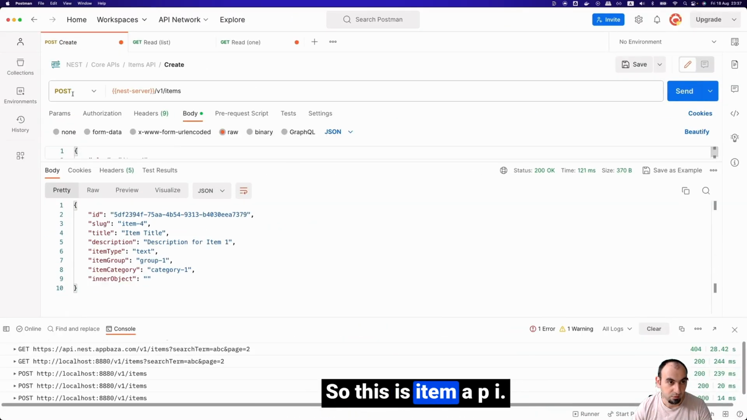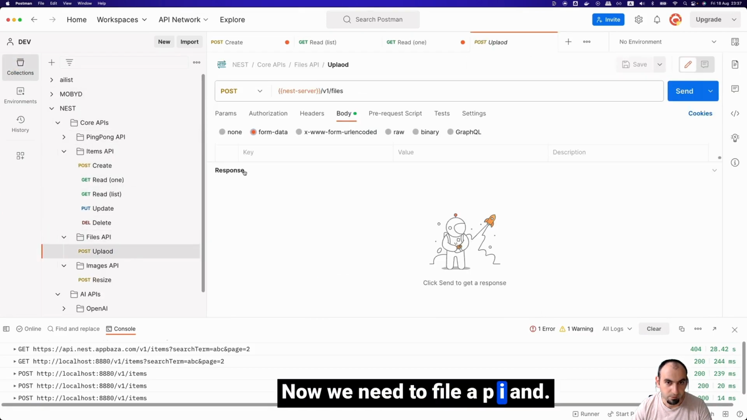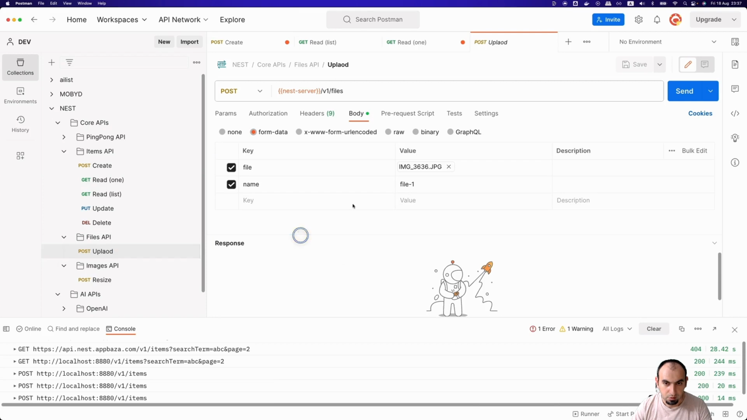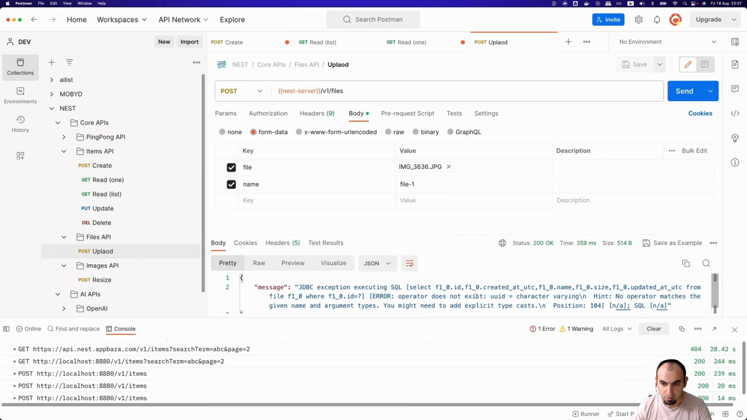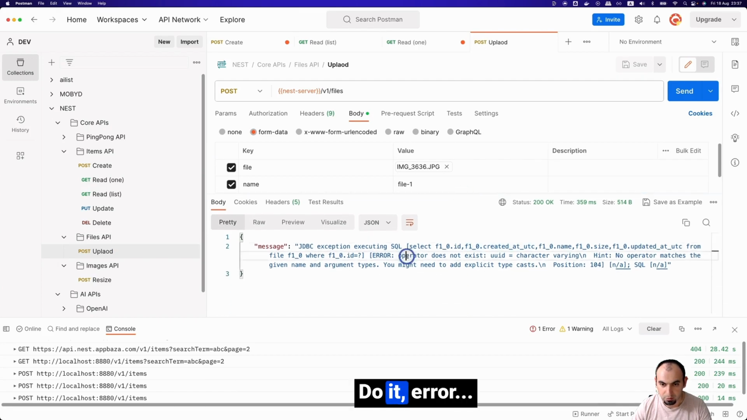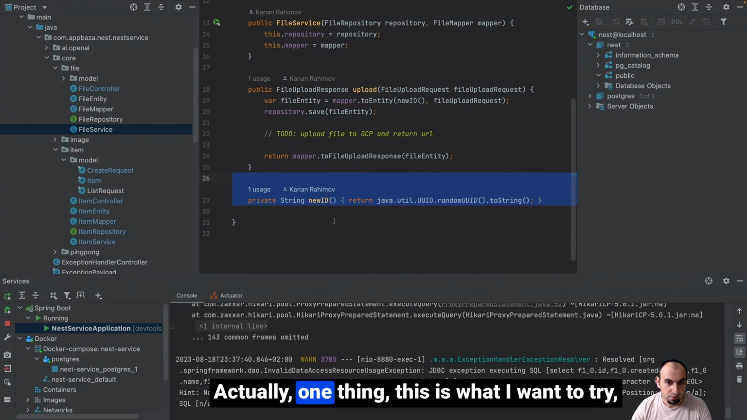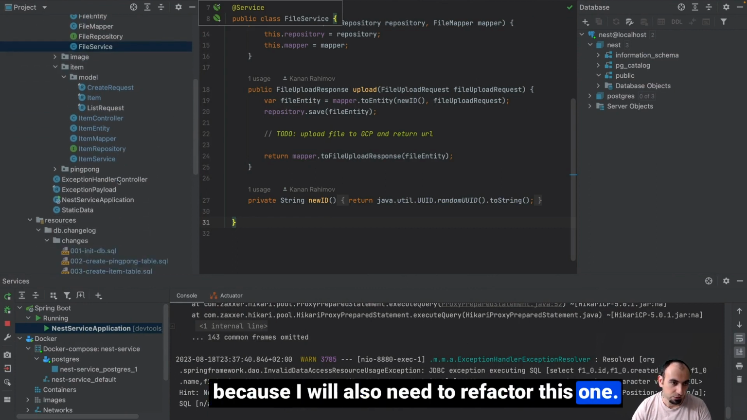So this is the item API. We don't need this now. We need the file API. And okay, I have some file here. Let's try to. Okay, so this will not work because it doesn't match the given argument types. Error. Okay, this won't work. Actually, one thing, this is what I want to try because I will also need to refactor this one.